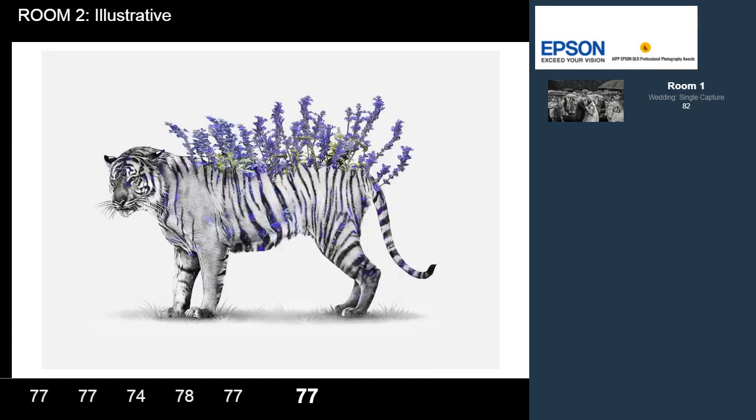This print scores 77. Mike, you're right on it. Look, I think the base element's beautifully shot, but unfortunately in this situation, the plants look like they're actually attacking the animal as opposed to being sympathetic to the animal. So I'm finding a real visual conflict between the elements. They're not really marrying, and I think that's the problem. Thank you very much, Mike. Next print, please.